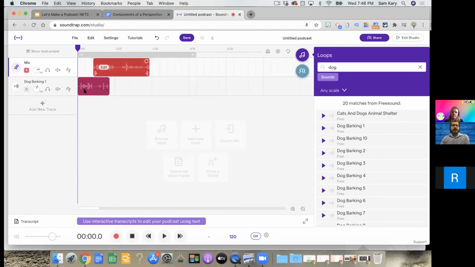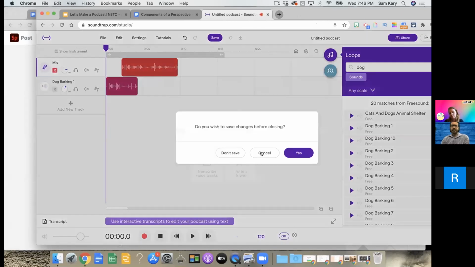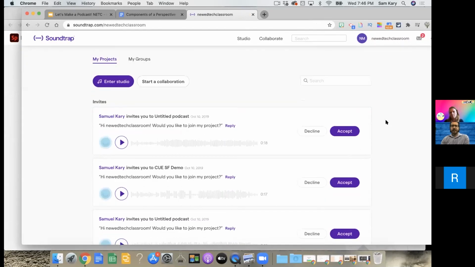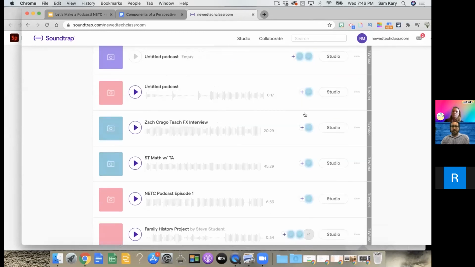And then another really cool feature of Soundtrap is this transcribed voice track. So the way that transcribed voice tracks works is, I'm actually going to show you what it looks like in another example that's already done because it takes a little while to make, is that it uses artificial intelligence. And what it does is, let's see here.